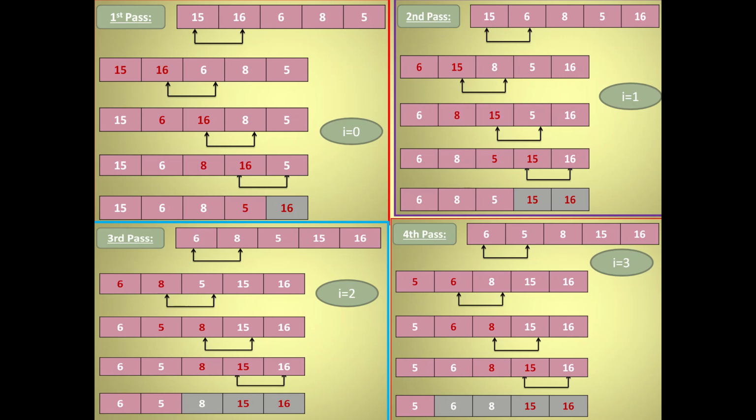Outer one is anyways for i equal to 0, i less than n minus 1 and i plus plus. For the internal comparison it is for j equal to 0, j less than n minus 1 minus i, j plus plus. This is how you're going to compare.